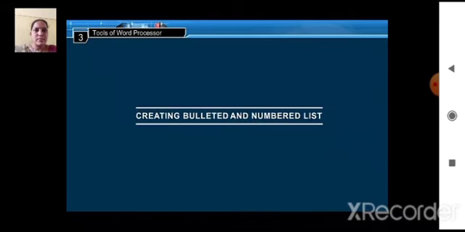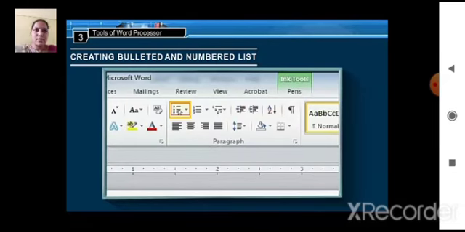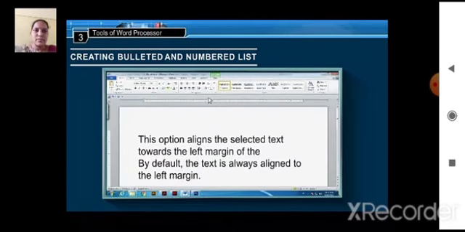Creating bulleted and numbered list. When you make a list of items, you put a dot or a number at the beginning of each item so that it can be easily recognized. Word 2010 helps you create a list of items with numbers or bullets in a document. To create a bulleted or a numbered list, follow the steps.